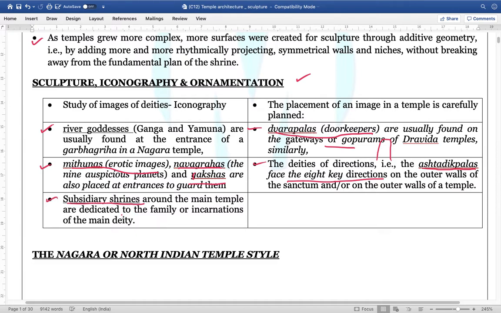They are basically around the main temple, dedicated to the family or incarnation of the main deities. They are basically subsidiary shrines, which will be placed there along with the main temple. It's very, very important that you cover all these things. आपको पता होना चाहिए कि simple तरीके में वो क्या क्या होता है और क्या नहीं होता है.